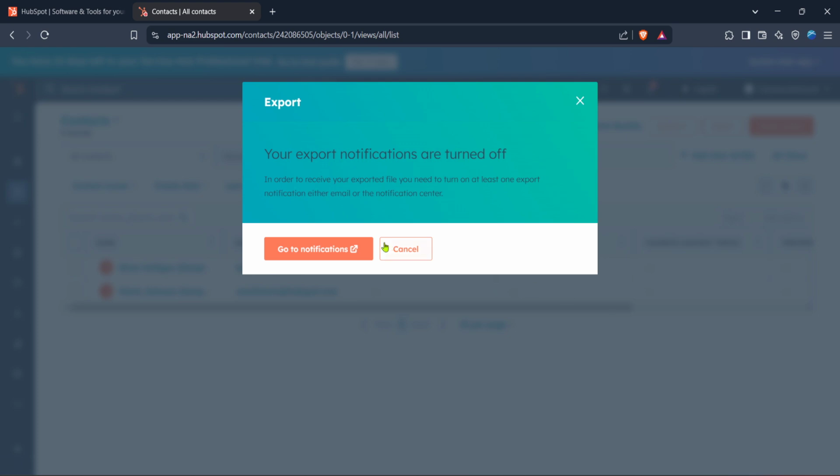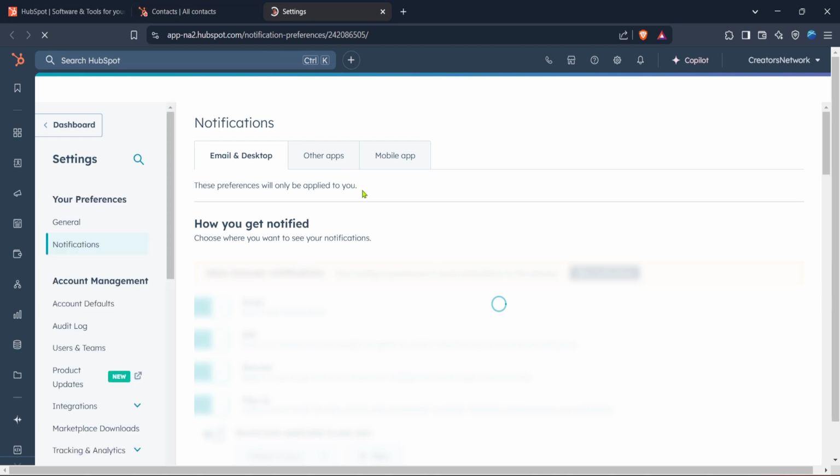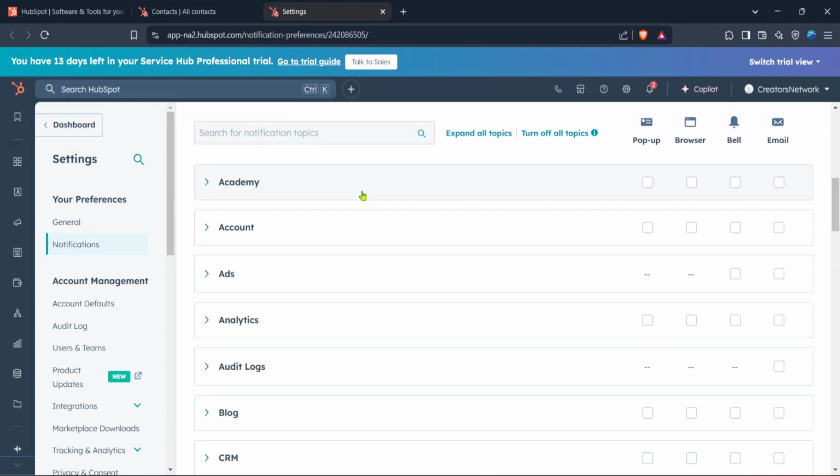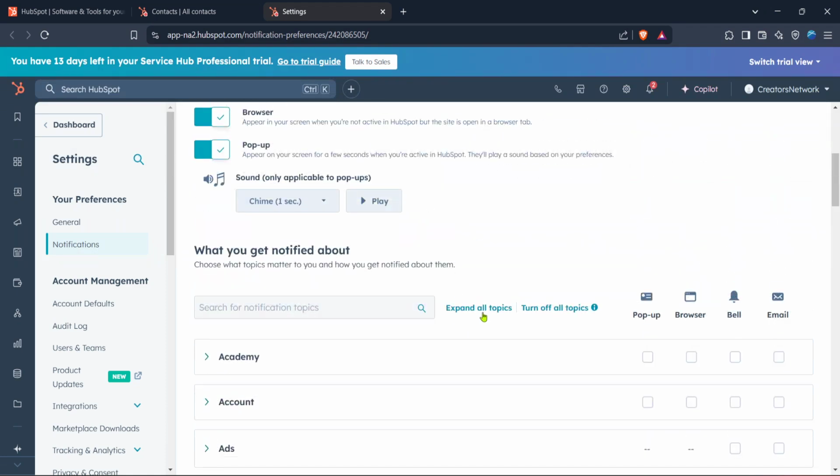Here, you will typically choose the format in which you want your contacts to be exported, like a CSV file, which is versatile and can be opened in various applications like Excel or Google Sheets. Once you've selected your format and confirmed the export, HubSpot will start processing your request. You'll receive a notification, or sometimes an email, once the export is ready, containing a link to download the file.